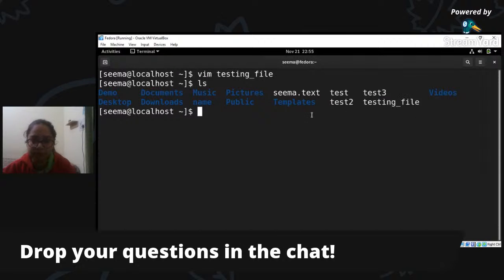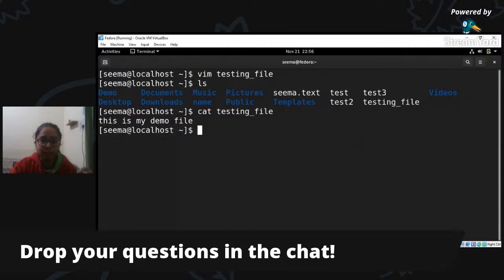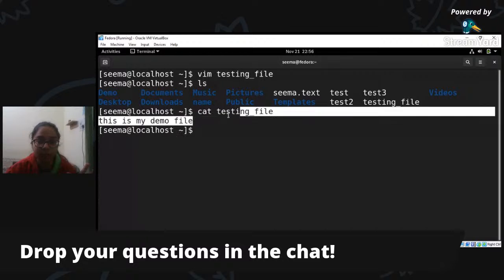The testing file is created. If I wish to see the contents, I can just type vim testing file, or I can use another command, that is cat. The cat command's use is different from what you might think. It just shows me the contents of the file. So I have written, this is my demo file. It was in the testing file.